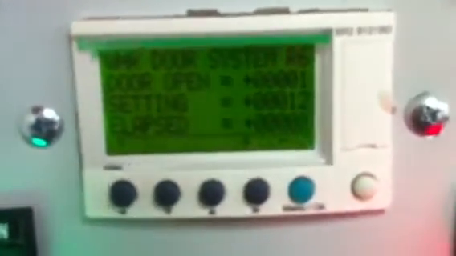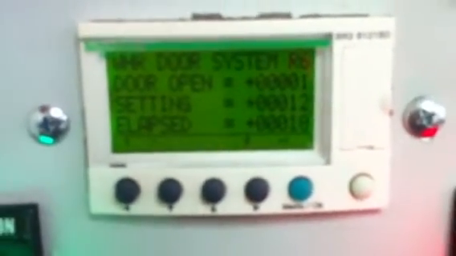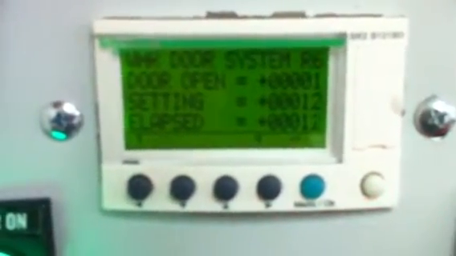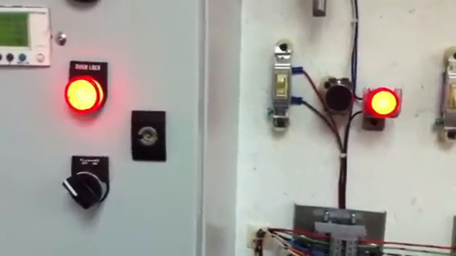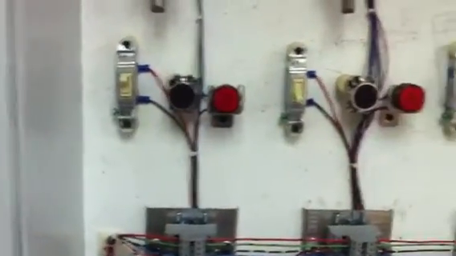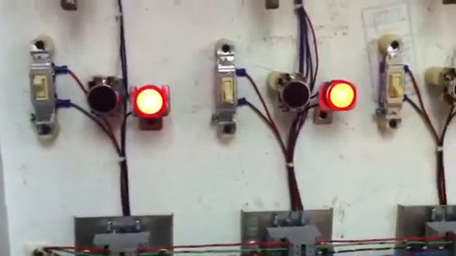Now, because I set it up to 12 seconds, if I open a door right here, it's going to start counting up to 12, and after 12, it's going to sound an alarm of this door being open too much time, and that the time has elapsed. As you see over here, the system will start buzzing, and now the lights are blinking again, showing an alarm.